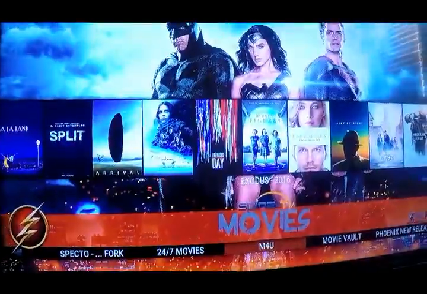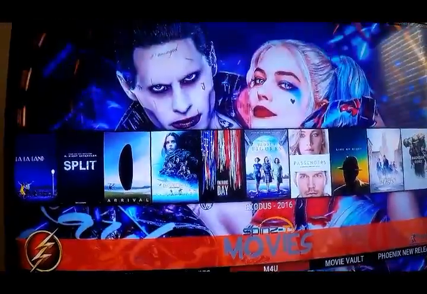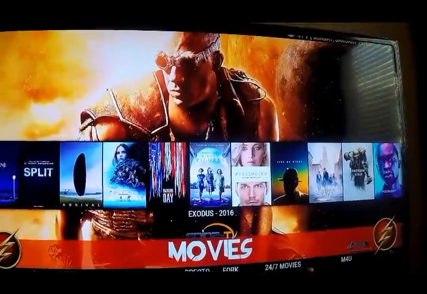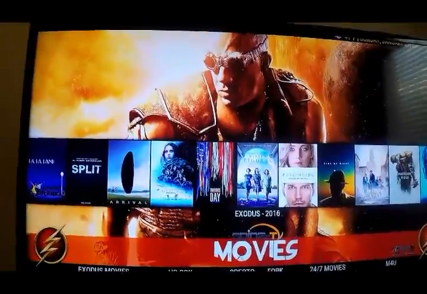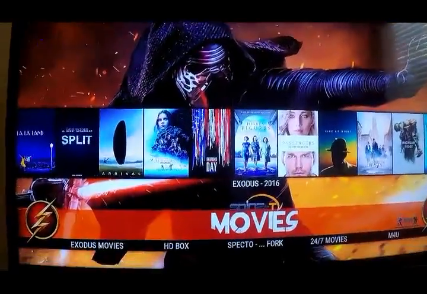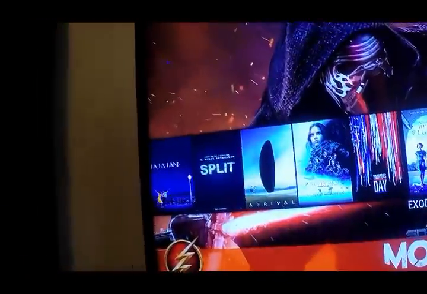And this is what your Kodi screen should look like, or something very similar to it. Okay, so this is what our Kodi screen looks like when it comes on. Your background may be a little different. This one, at the time of this filming, is what it looks like. So as you can see, it says we're on movies.